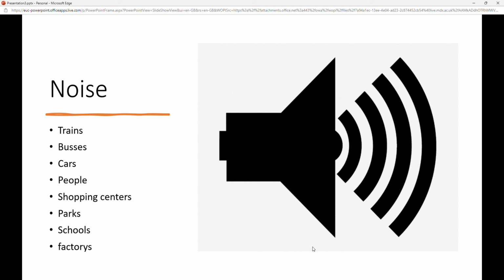The noises that come about are things like trains, buses, cars, people, shopping centers, parks, schools, and factories. There are way more things than that, but see where the noise is coming from. Is it quiet, or is it very, very loud? You've got to really think about these things when you're on site.